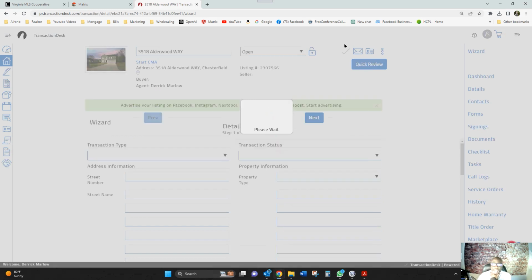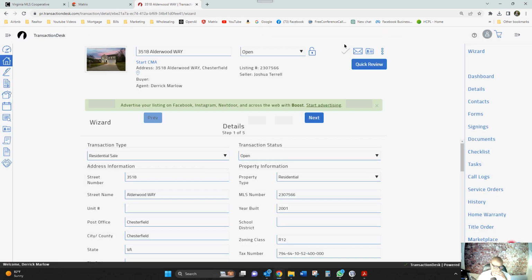Are either one of y'all on a computer? I got the iPad right here beside me.